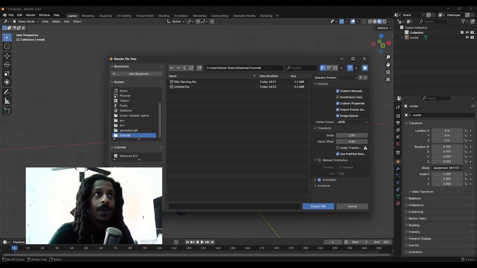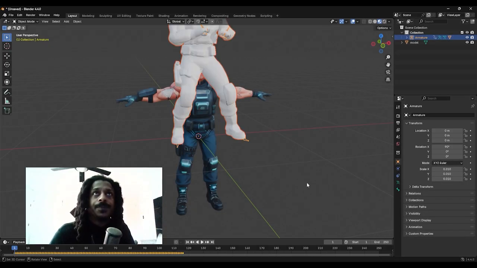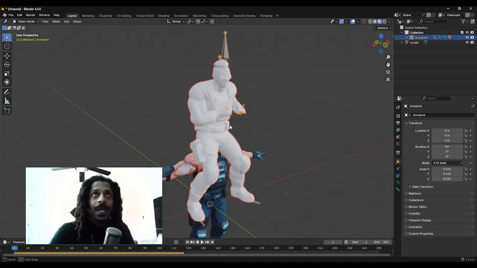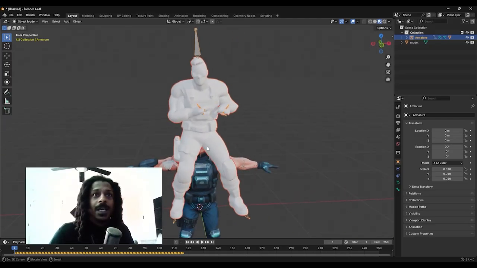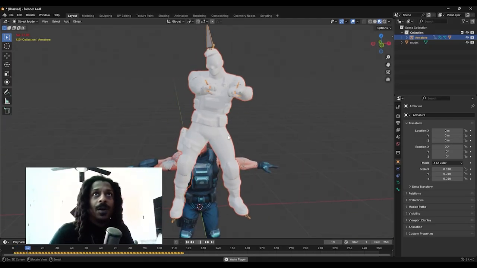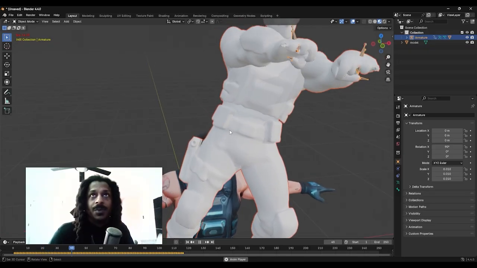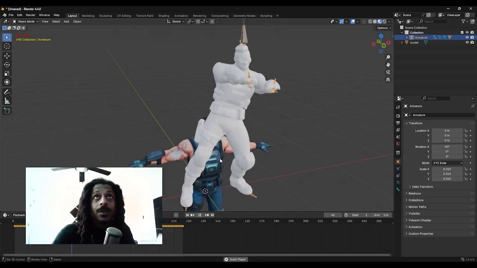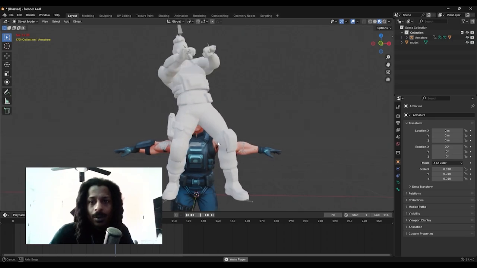and find my sillydancing.fbx, import. And we see here we have our silly dancing file. If I hit spacebar, we can see the dance movement happening. Now our model is animated, but there's no color.